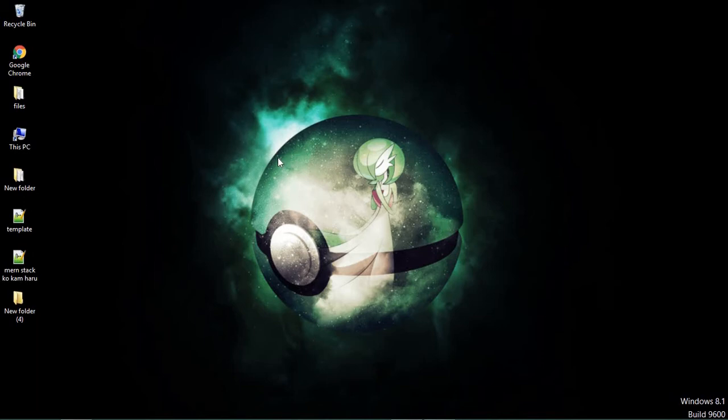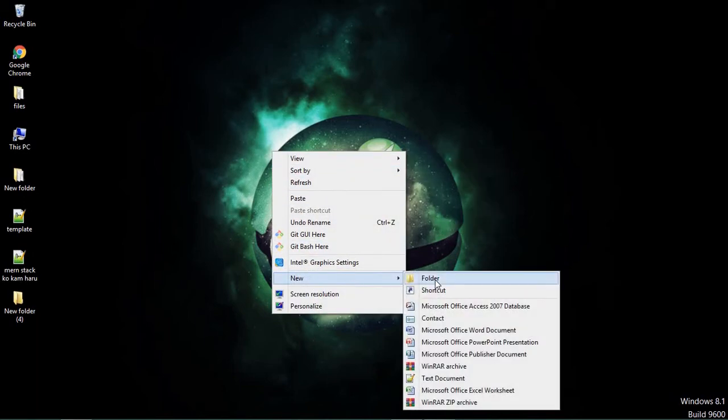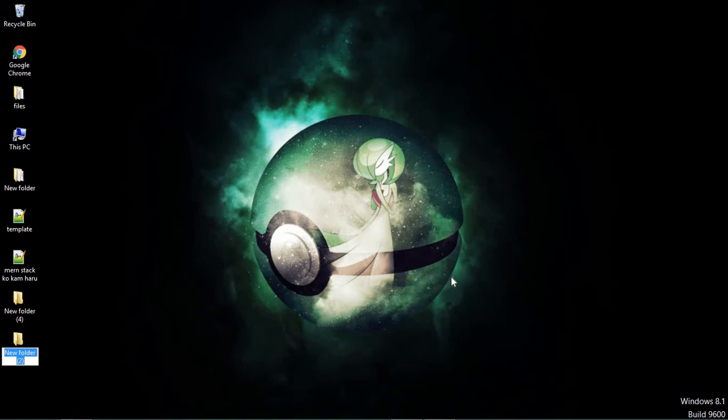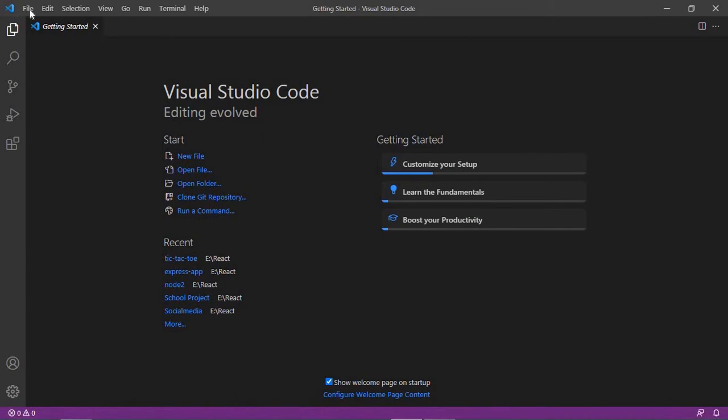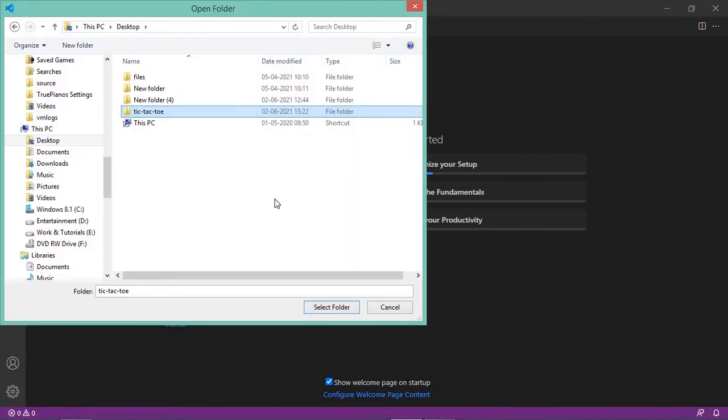Alright guys, so the first thing that we're going to do here is create a folder for our application, and let's name that folder Tic Tac Toe. Alright, and open this folder in any code editor that you want to work with. For me, I'm going to use VS Code, so I'm going to open that up and open that folder, which is right here.